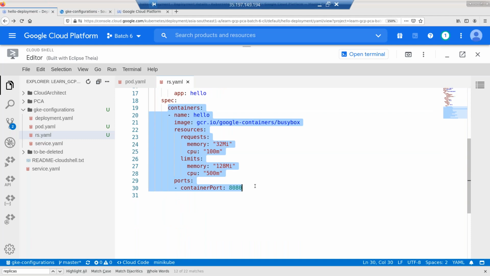Let me just wait here for any questions, folks. Is this clear? So basically there are three layers here: pod, replica set, and deployment.